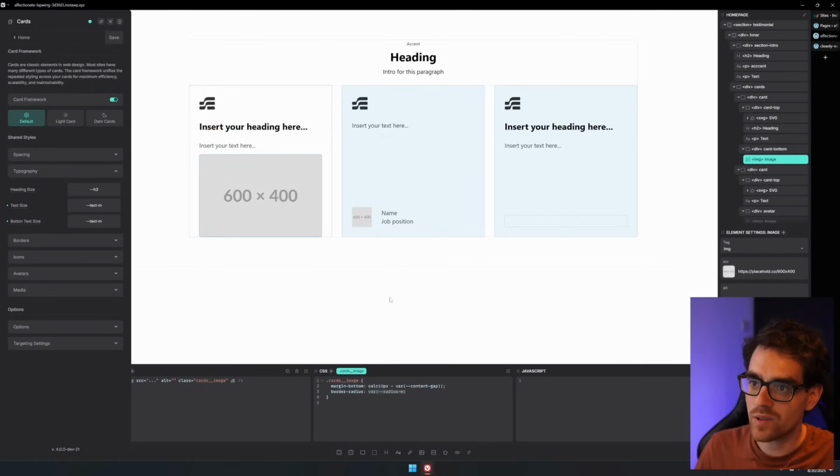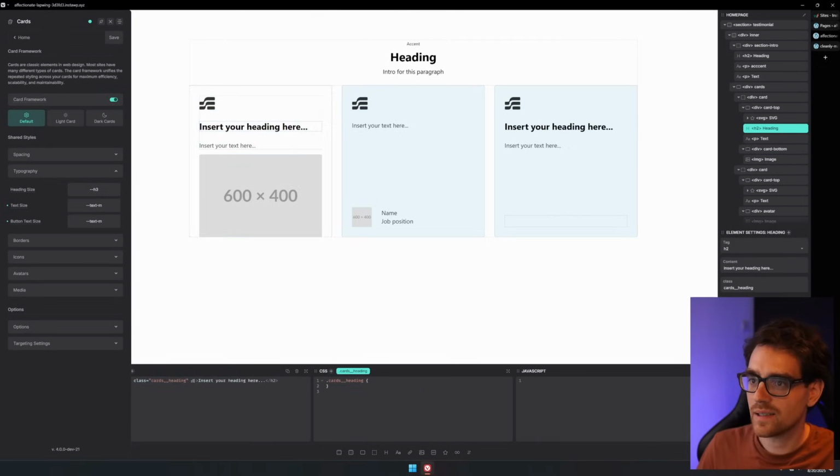One will be the top left. Then we have the top right. Then we have the bottom right. And then we have the bottom left. And as we can see, it now has a nice curving to it.